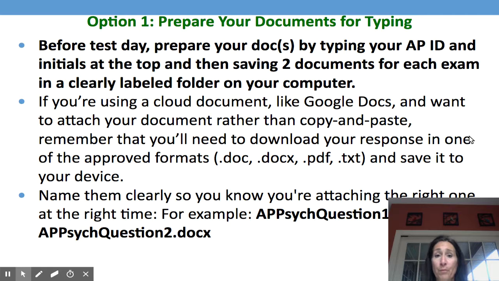Option 1, prepare your documents for typing. Before test day, prepare your docs by typing your AP ID and initials at the top and then saving 2 documents for each exam in a clearly labeled folder on your computer. That's going to make your life easy. You open up those documents, and then when you go into the browser, boom, everything's ready and you can utilize all 25 minutes, okay?